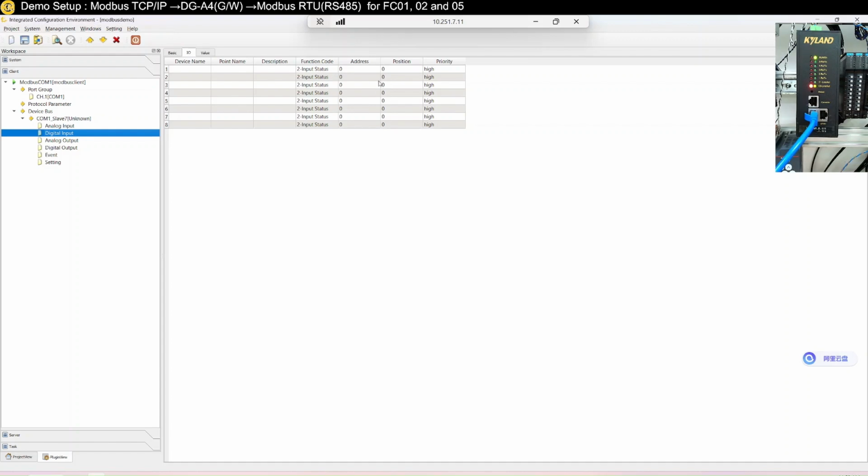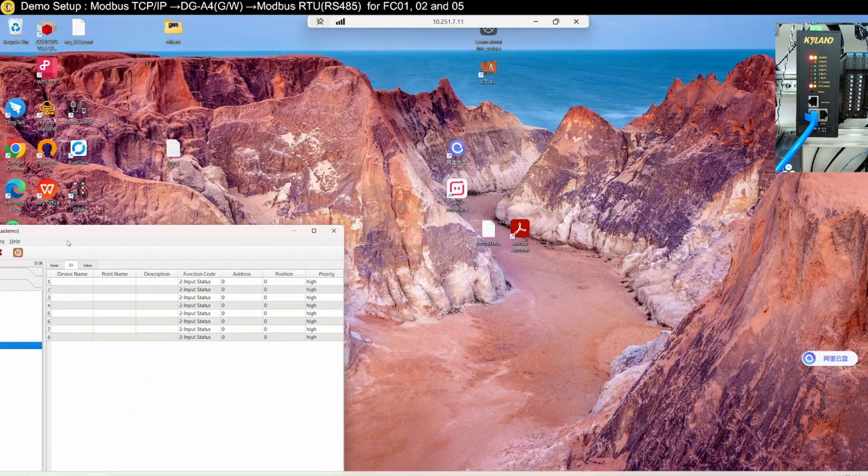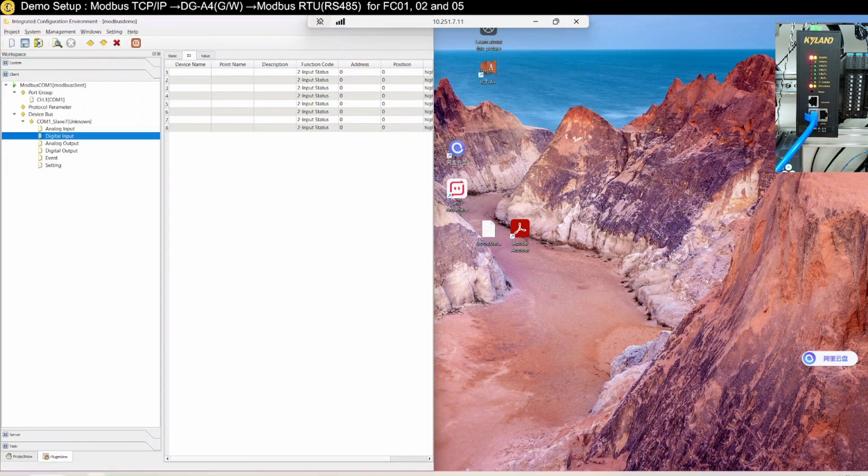Okay, here is the challenging part. Notice there's this address and positioning. What you need to do, instead of punching in the correct address, is to do it in this manner. Let me show you.